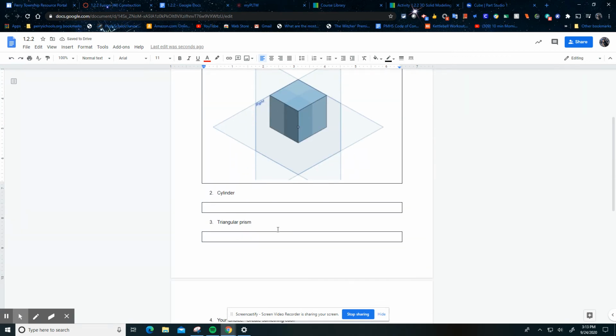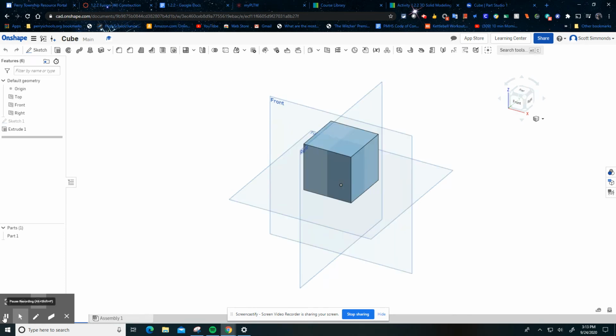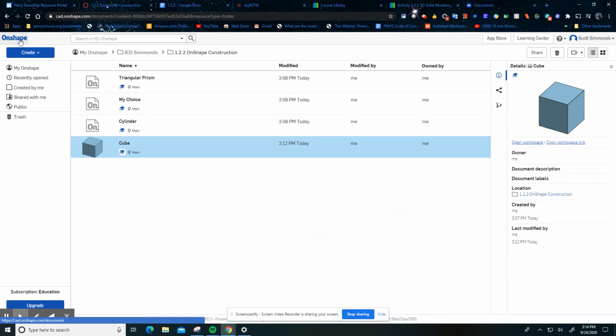All right, let's go ahead and now do a cylinder and a triangular prism. So let's try those real quick. Let's get out of the cube. It saves automatically. So let's go ahead and hit OnShape, go to documents. And I can see I'm still in my 1.2.2 and I have my cube now. So let's make a cylinder.